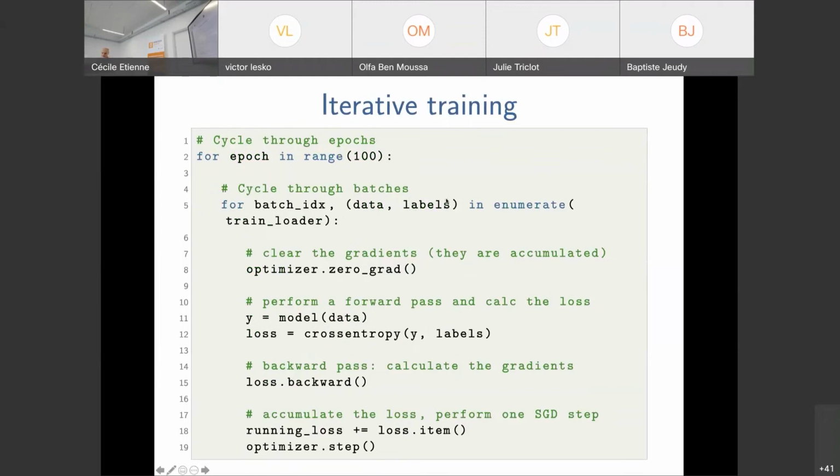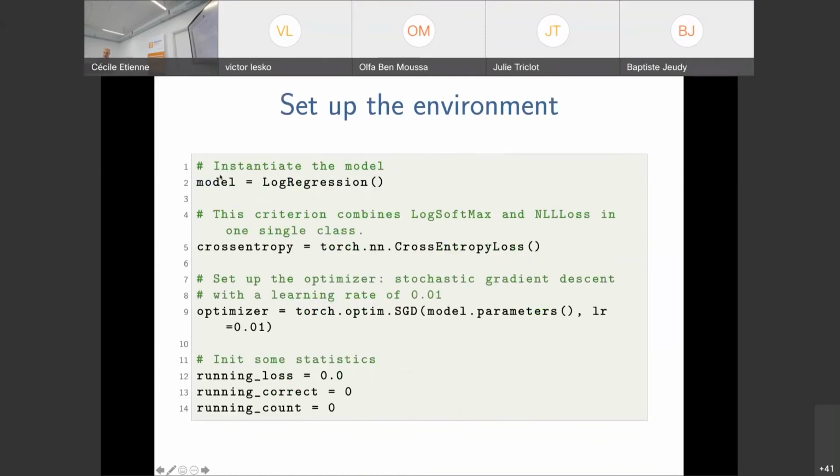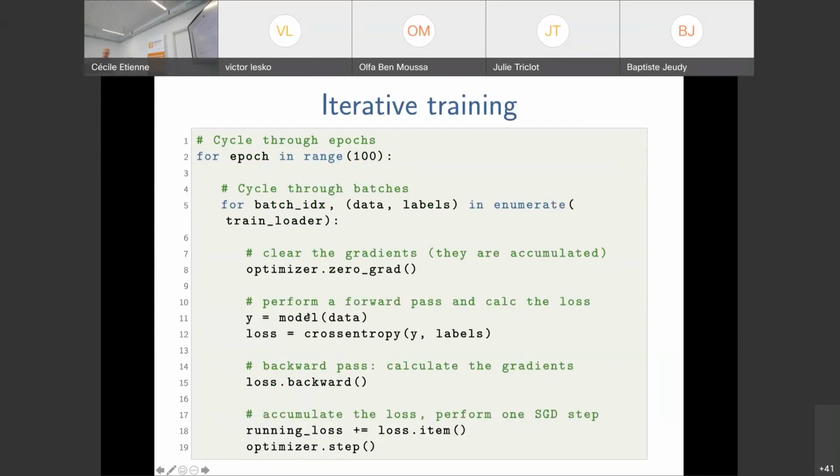So whenever I do gradient calculations, the gradients are accumulated. So I first call zero grad, which means all gradients are set to 0. So this is my forward pass. Model here, remember, is my instantiated model, right? I take this data, which I got from the train loader, pass it through the model, and I get my predictions. I calculate the loss between my predictions and my labels, which I got from my train loader here.